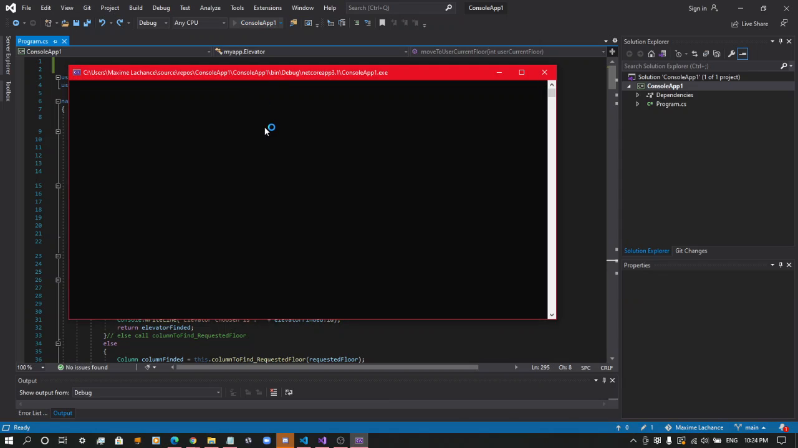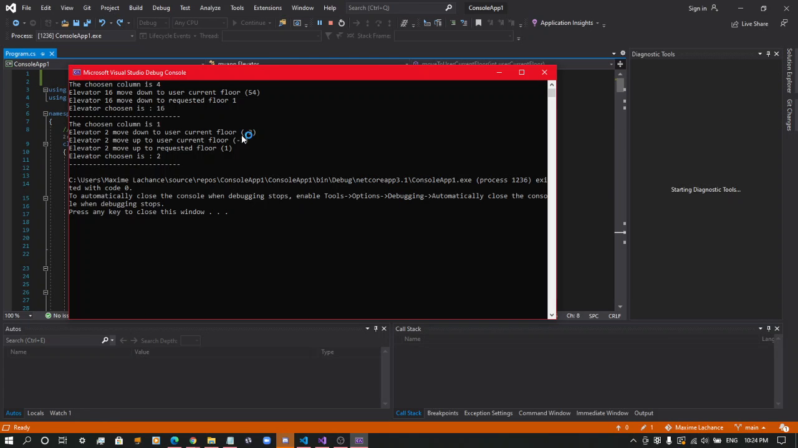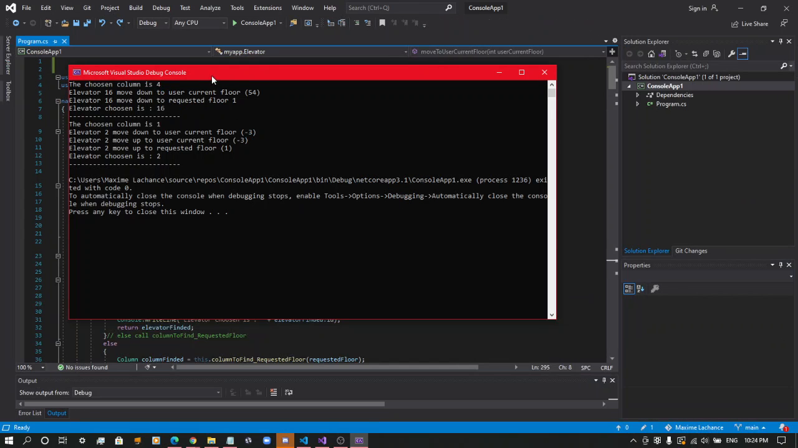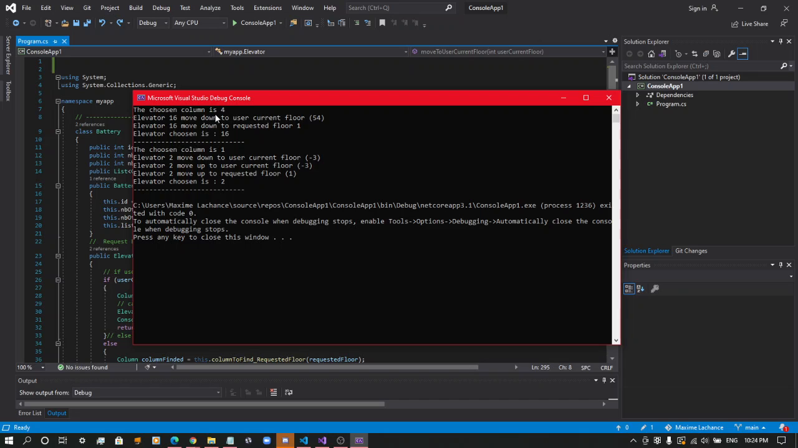So we'll open the terminal and voila. As you can see, it works fine. The chosen column is 4, elevator 16 move down to user current floor, which is 54 in that case. Elevator 16 move down to requested floor 1. Elevator chosen is 16. And this is the second scenario.